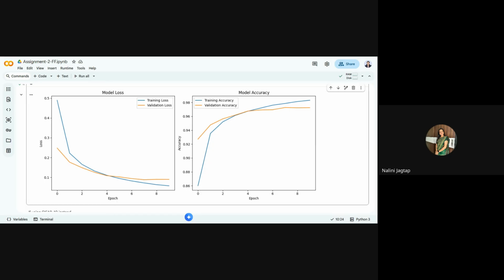And if both the curves plateau at nearly the same poor accuracy, then you should interpret it as the model being underfitted. That is, the model is too simple, the learning rate is too low, or there are very few epochs. So this is what we should learn from the graph.